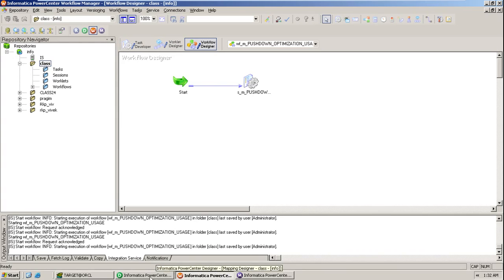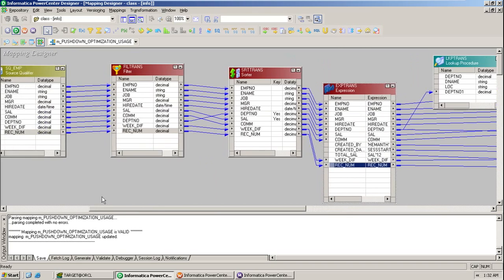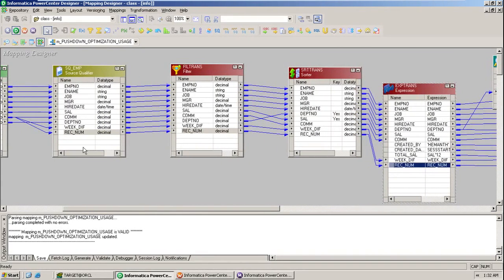So let me introduce one more transformation and see what additional we need to do to perform the PDO, pushdown optimization. If you can see here the record number, how are we populating this record number? By using the SQL override query, where we are using row number. By row number we are bringing this column and loading into the target. But I don't want to do it this way because every time it will start from one, and however many records are coming in that load, that many records it will load, and again if you execute the same way. So I don't want to do this.